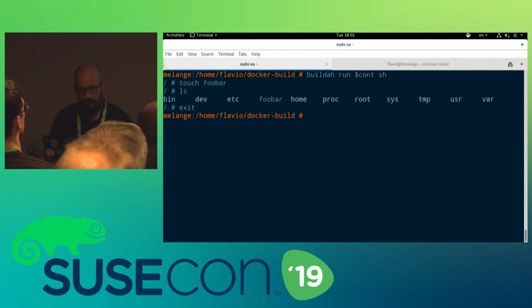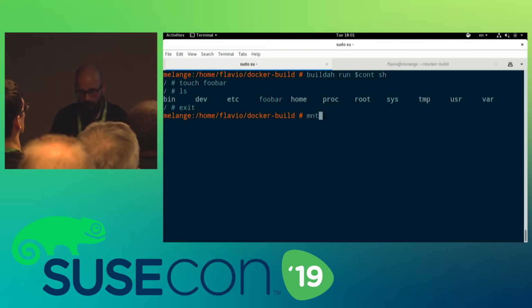But I can do another fancy thing. I can ask Buildah to tell me where the container root file system is located. I can store that into an environment variable and do buildah mount of a container.